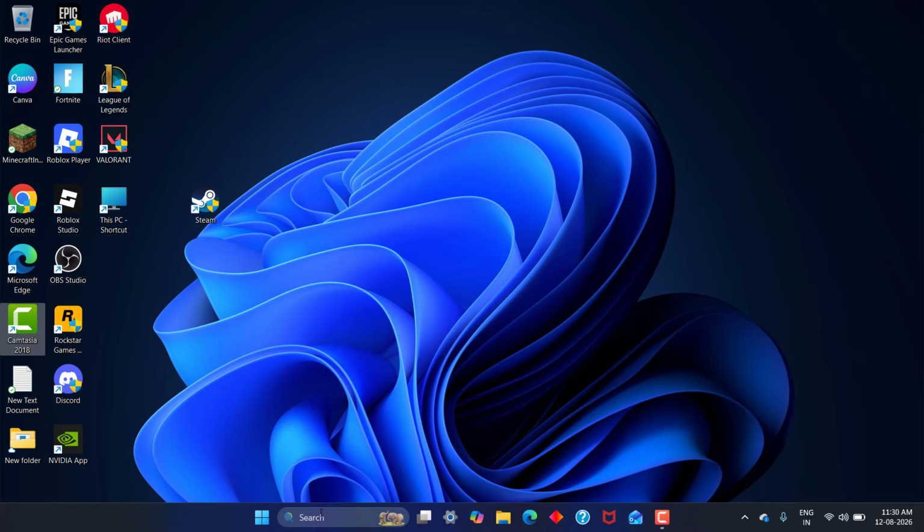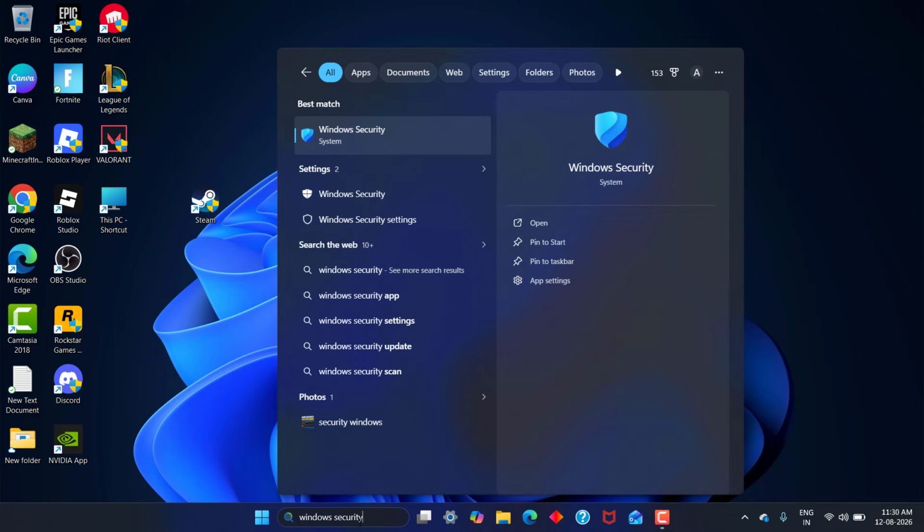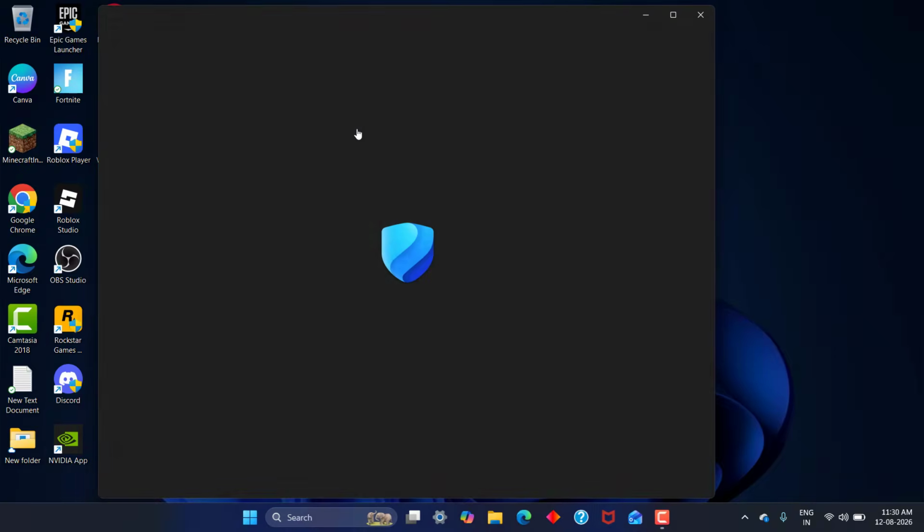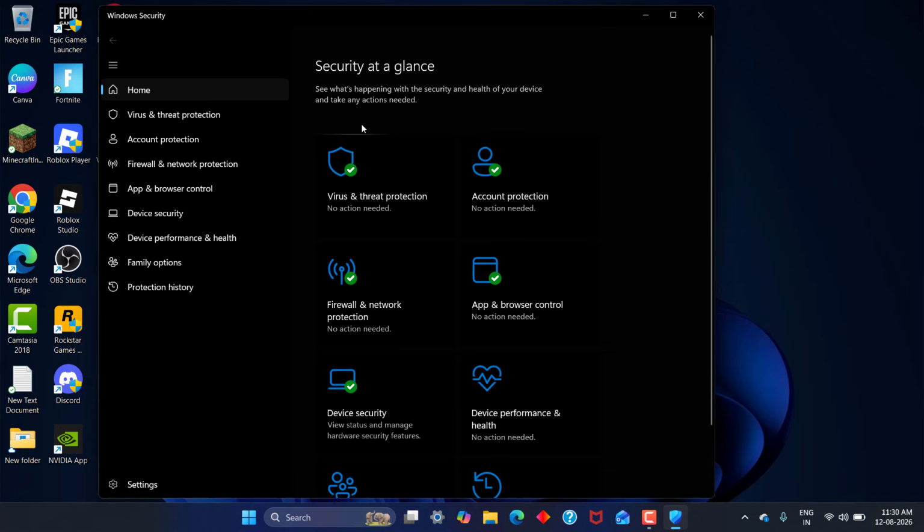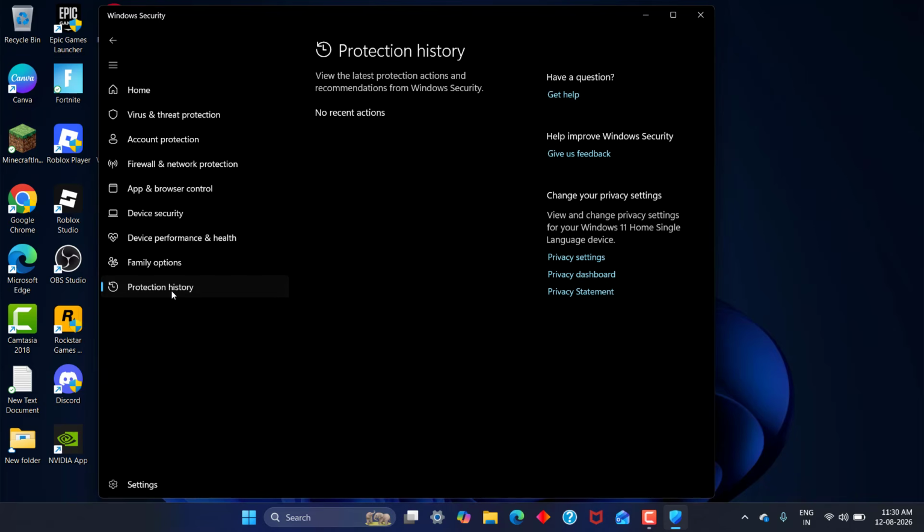Search for Windows security. Click it. Click protection history. Check the protection history. Once checking after, move on with next step.